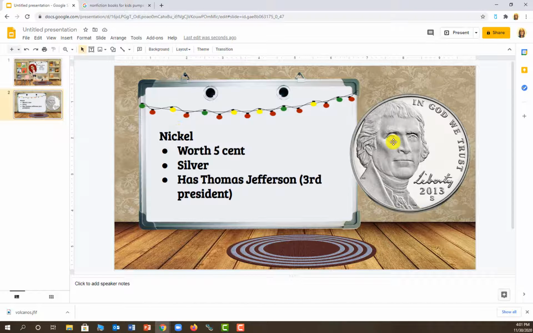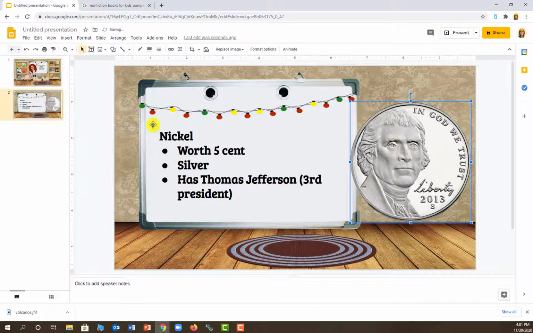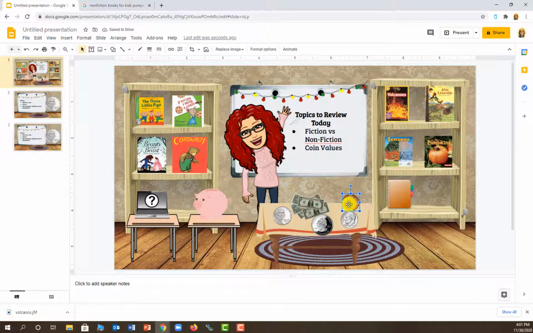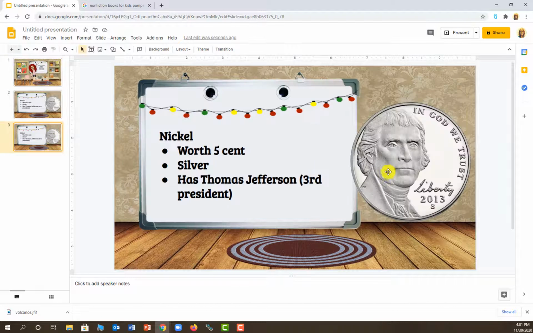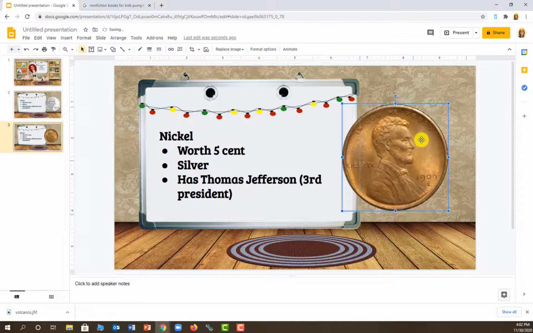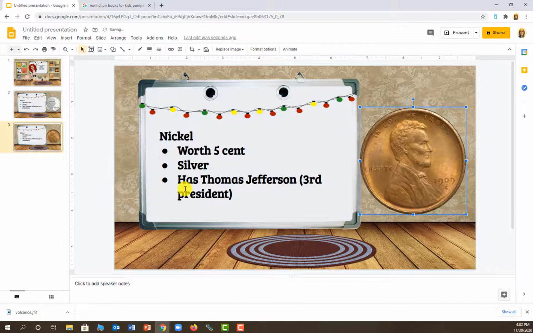Alright, so what I've done here is just added in text where basically they see the nickel and then they read about it. And so I'm going to do that for each of the coins. So I'm just going to come over here to the slide and I'm going to copy and paste that one that I just created. And then I'm going to come back and grab, say, the penny this time. And so I'm going to delete out the nickel. I'm going to put in the penny, and then I'm going to just fill out the information for the penny. And I'm going to do that for all the coins.